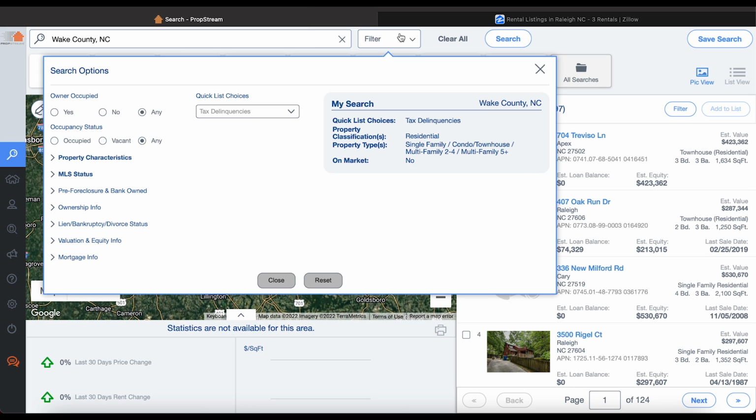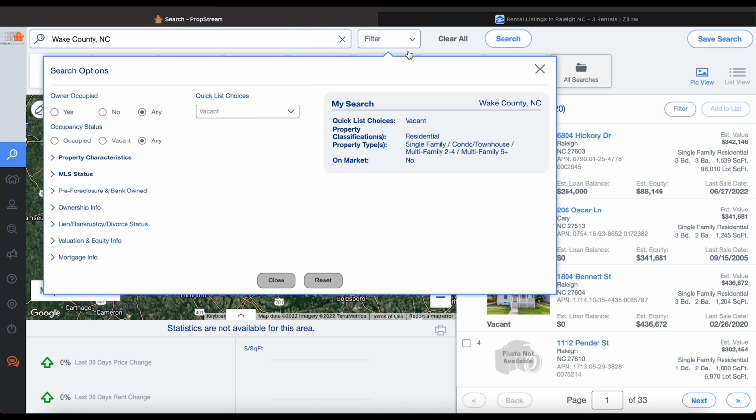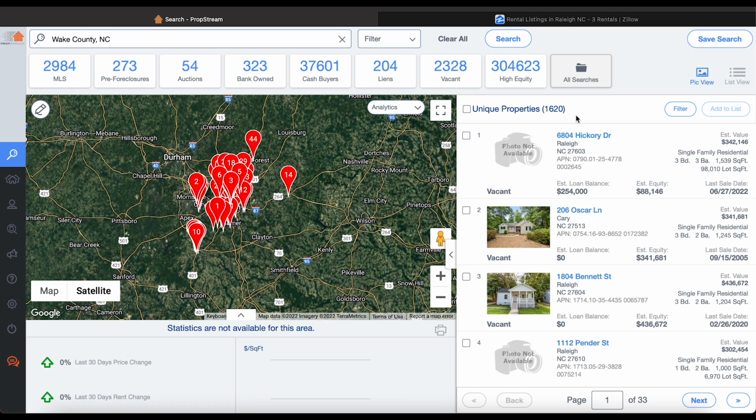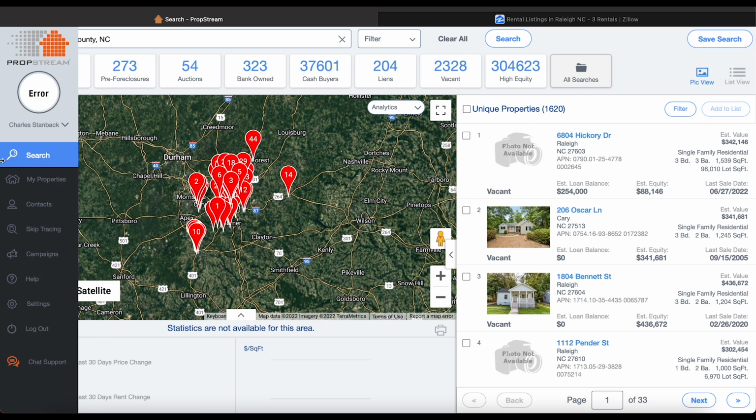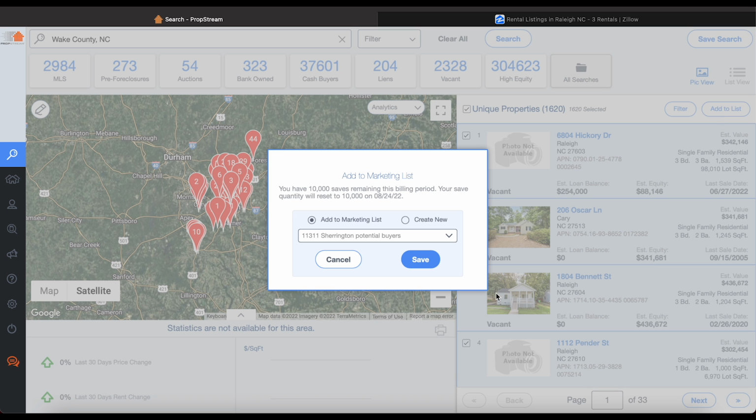So once we have one of these pulled, I'll go back to it. You've already seen the example of a vacant, but pulling these is going to be exactly the same for all of them. So we'll pull the vacants anyway. We got 1,600 vacant properties here in Wake County, right? So what we're going to do next is click this to select all the properties. We're going to add these to a list.